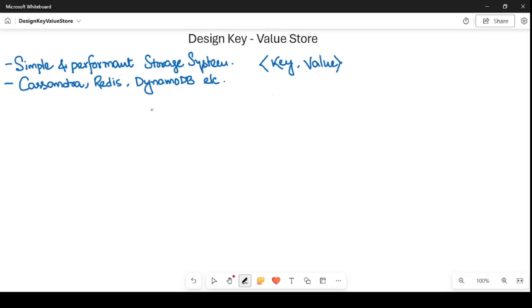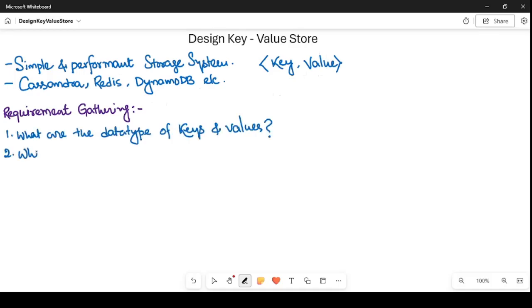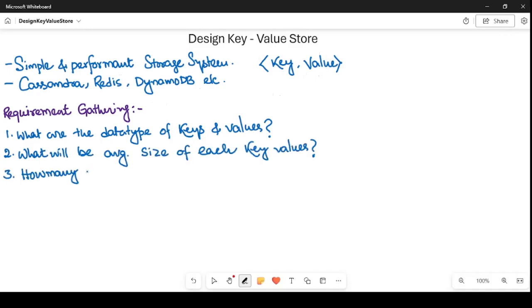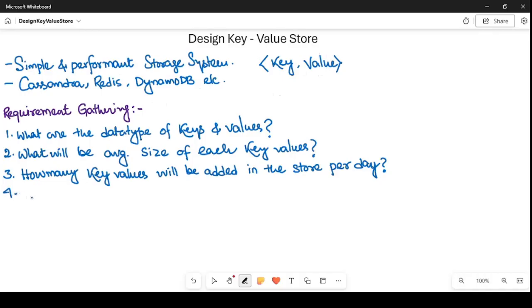To design a key value store in this session, let's refine the requirements first. We have to know what will be the data type of keys and values. What will be the size of each key value? How many key values will be added in the system per day? What is the retention period of the data? These are a few important questions we have to ask before designing the key value store system, because the answers to these questions influence the design of the system.